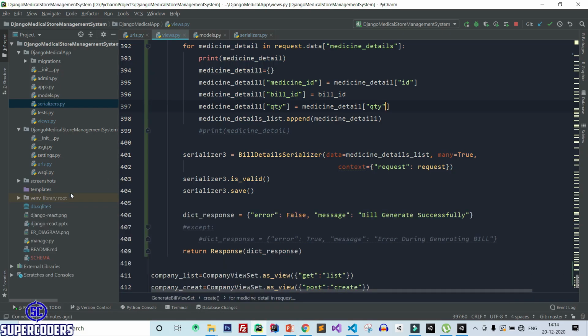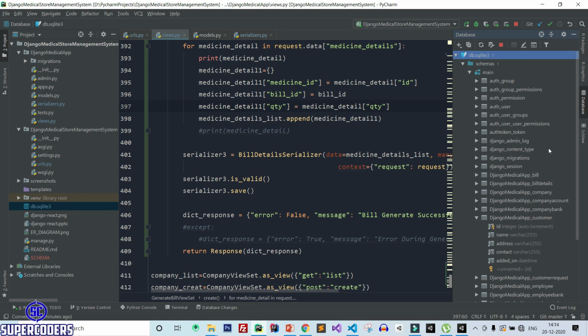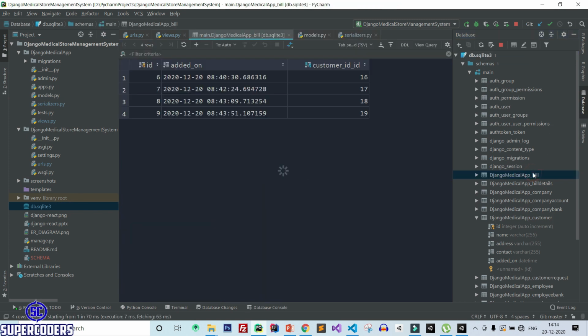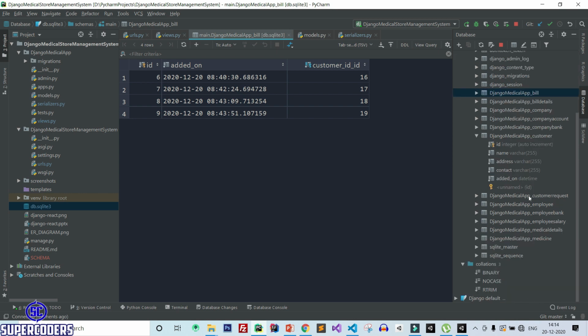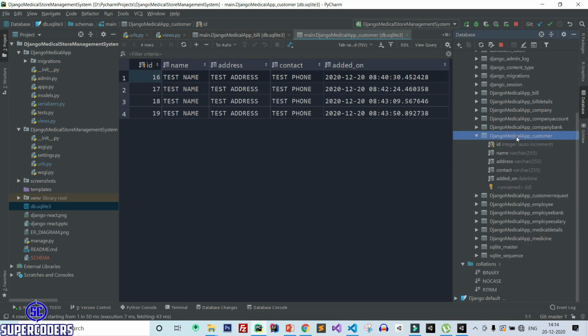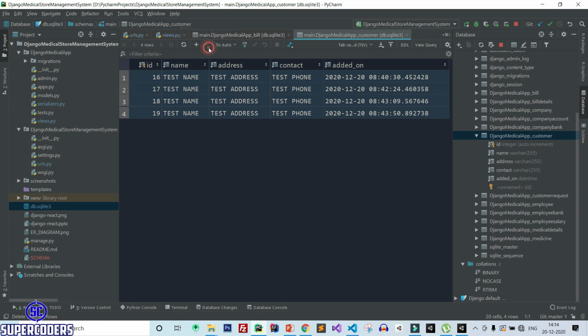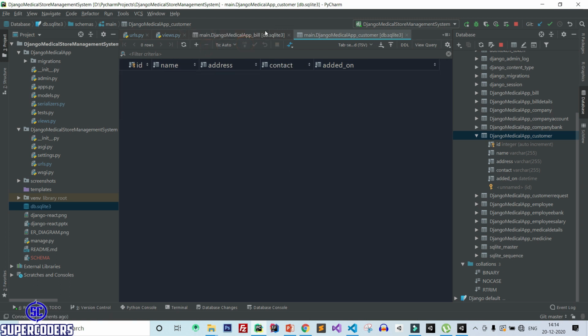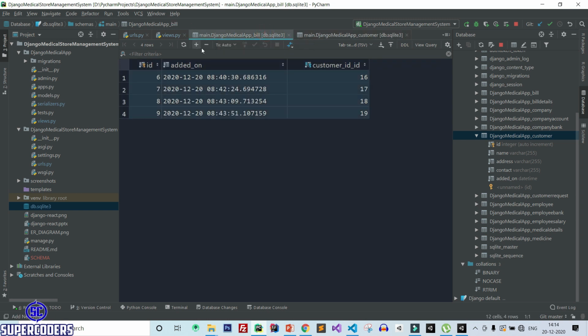Let's close this also. Open database, open bill. You can see it is showing customer ID also. If I open customer, let's see customer. So here lots of data already inserted. So do one more thing, delete all the data first. So it is better to understand everything again.